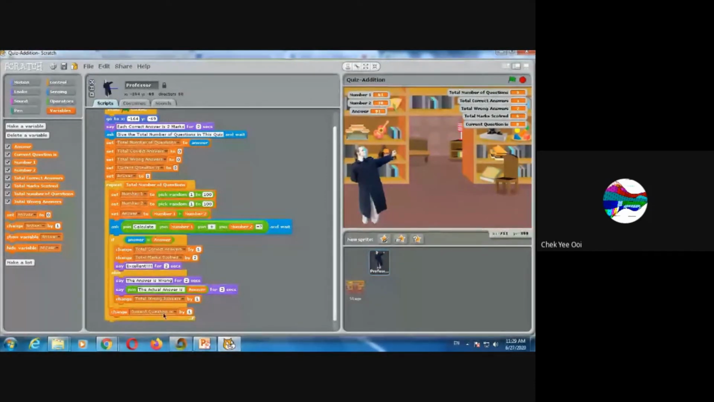Change the current question by 1. Answer this question already, then go to next question. Set the tally says the current question they never change. This one current question is supposed to be set to 1. Then total answer set to 0. And we say something.